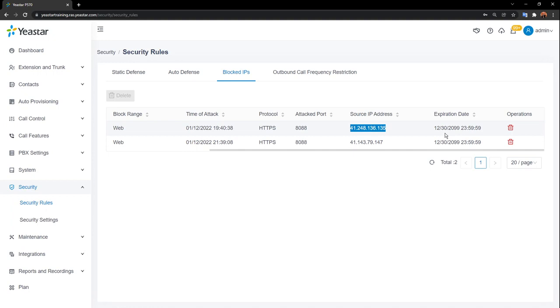Absolutely. But of course, sometimes maybe this is just a mistake. Somebody made a mistake, maybe one of my colleagues. Well, what now? You can just delete this particular record. When you delete this record, that particular guy will be able to log into the system again. That's it. So this is blocked IP addresses.